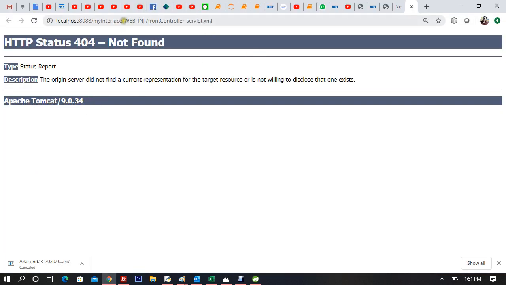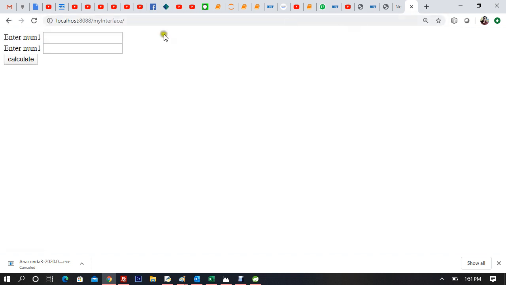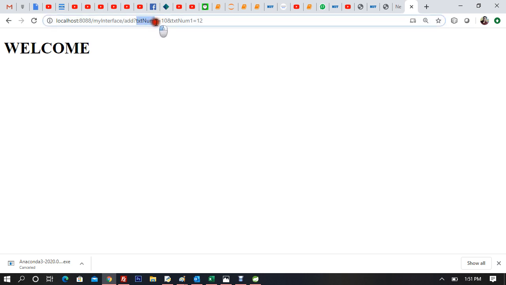All right, I'll directly go to my interface and now I'll enter 10, I'll say 12, and you can see we get a response back from some other file which is welcome. We are passing two parameters here, txt num1 as a get parameter which is 10 and txt num2 as another get parameter which is 12.